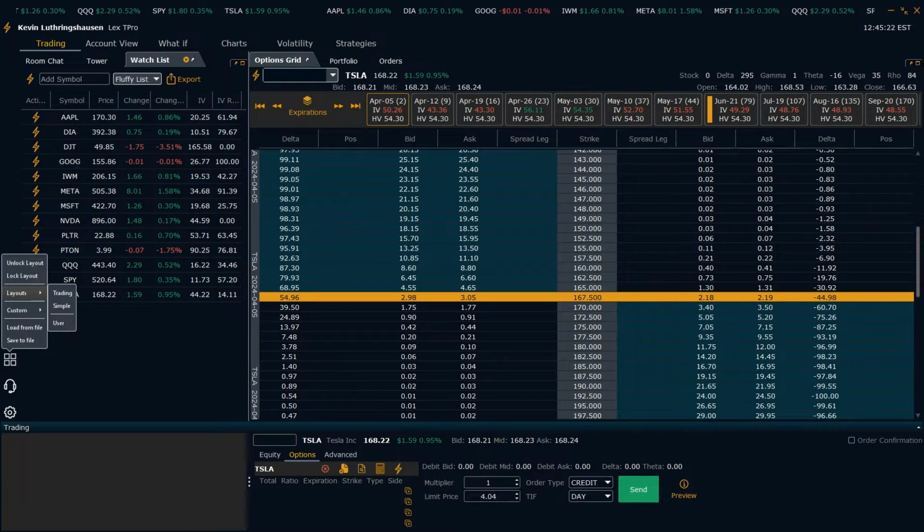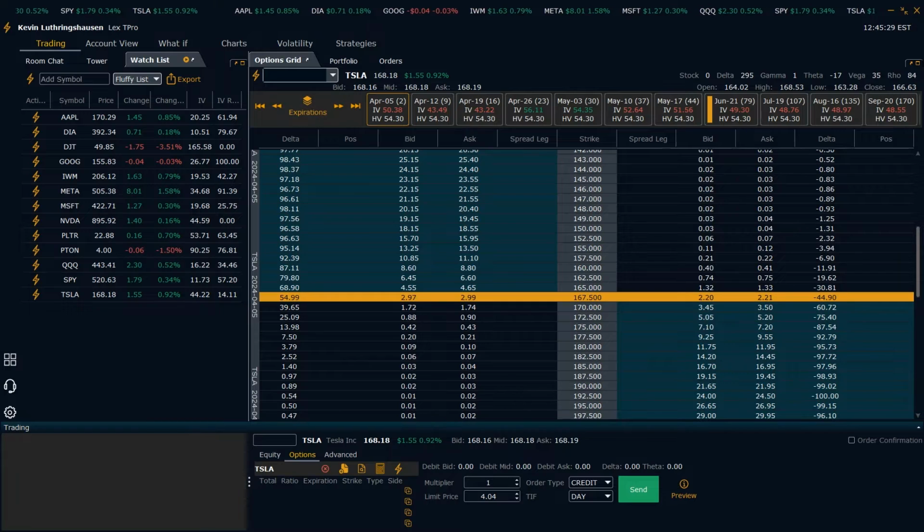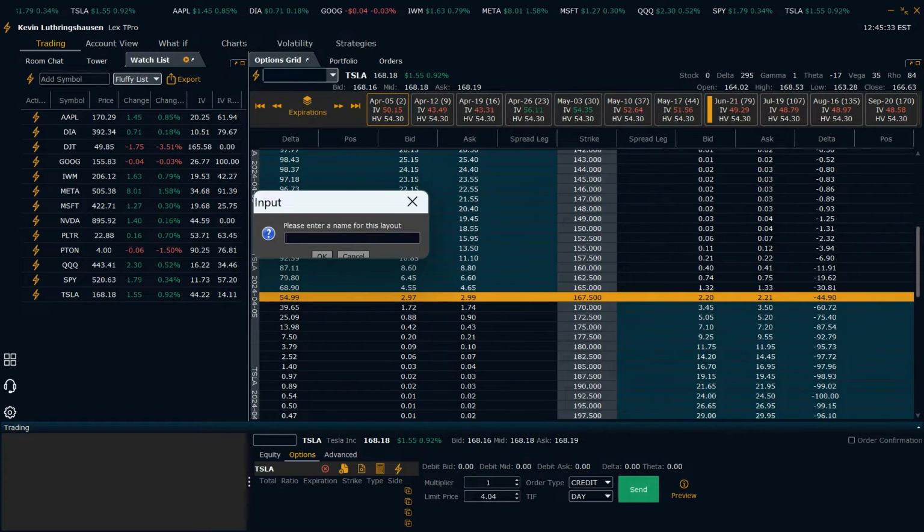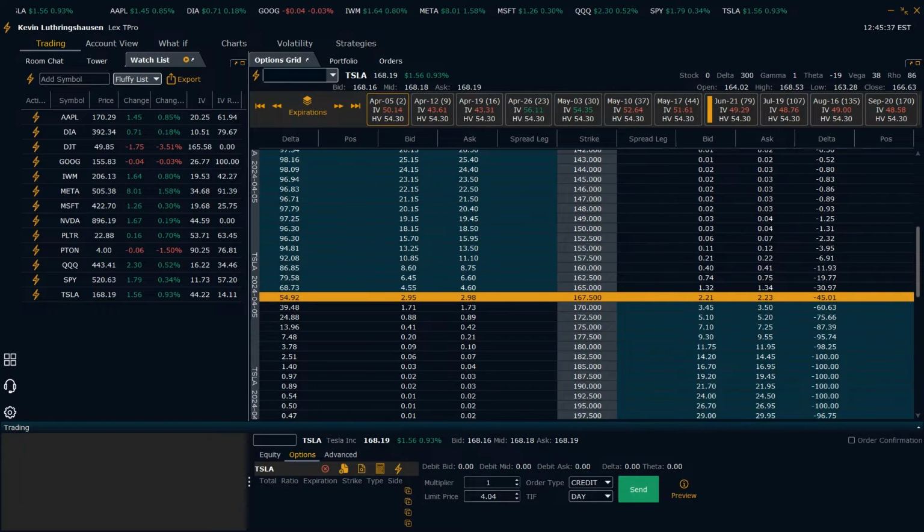Now, if you have a favorite layout and you want to always save it that way, go into custom, hit save new. Okay, you're going to get this window that pops up. Type in the name of your layout, you call it whatever you want, and hit OK. Okay, I'm not going to do that because I've already done it.